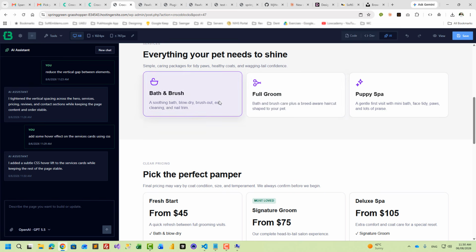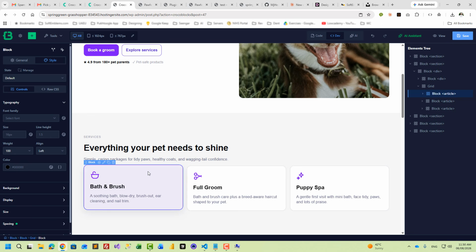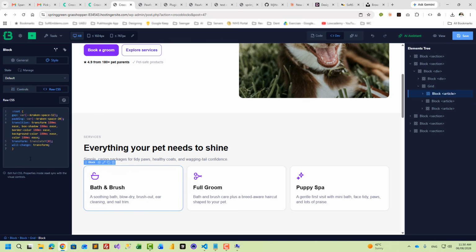Okay, now you can see the effect here. If I go to dev mode and I click on this card, you go to style and raw, you will see that it has added the transform and ease and all those CSS properties which are used.